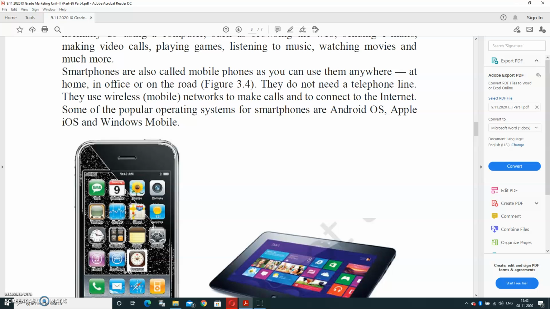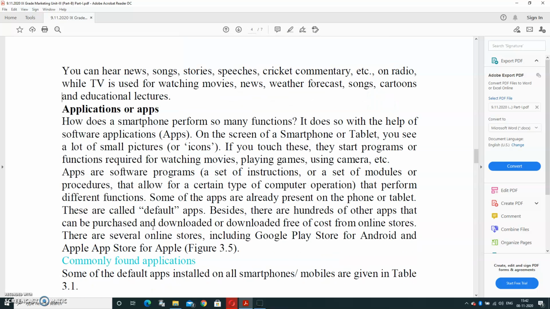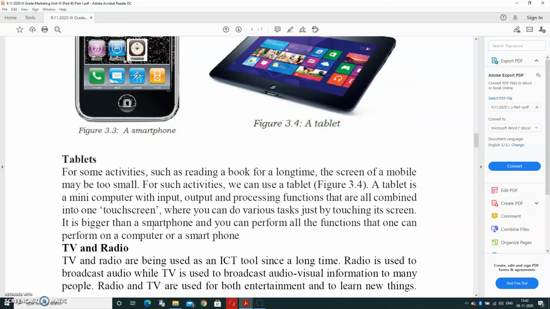Because they are easy to operate, they are very useful for a user, and they use operating systems like Android, iOS, Apple and Windows Mobile also. Next is tablets. What is the use of a tablet? For some activities such as reading a book for a long time, the screen of a mobile is too small. So such activities can be performed with the help of a tablet.